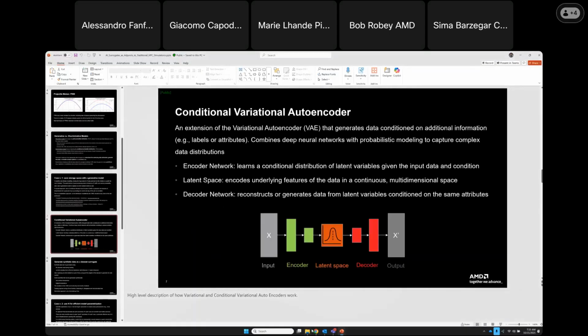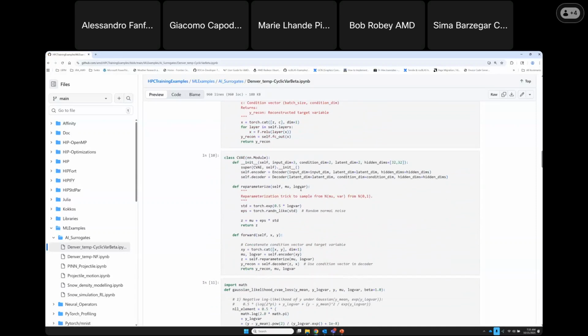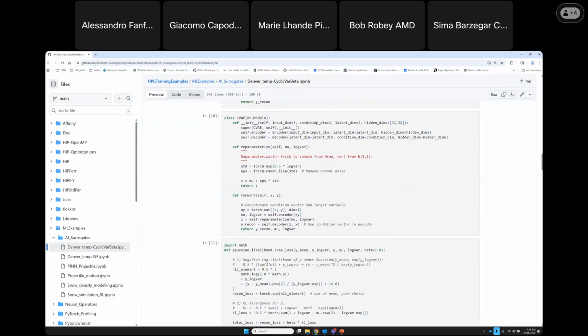Let me show you what I mean. Again, encoder, decoder, and here is how we put them together. We create a CVAE class, encoder, decoder. The latent dimension here is, I think, 50. I'll show you in a moment. The condition is 2, the input is 3 because we have the temperature and the 2 conditions that are part of the input. So you have 3 as input.